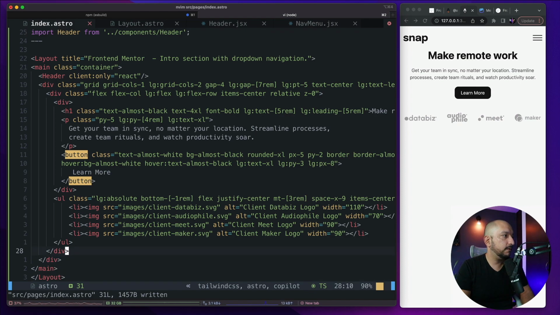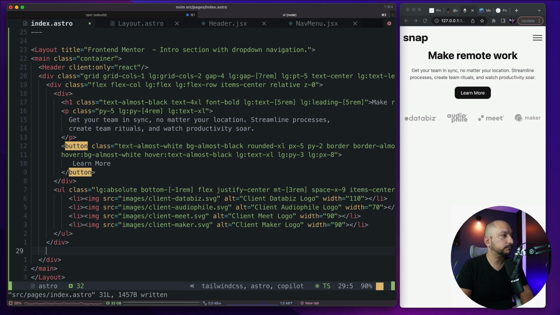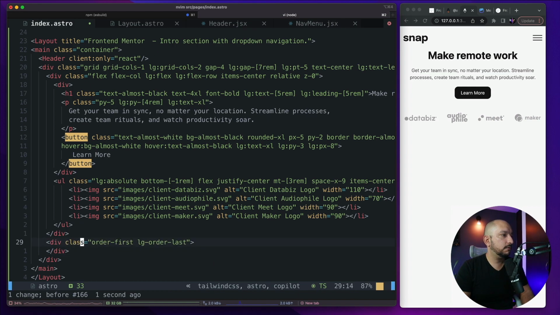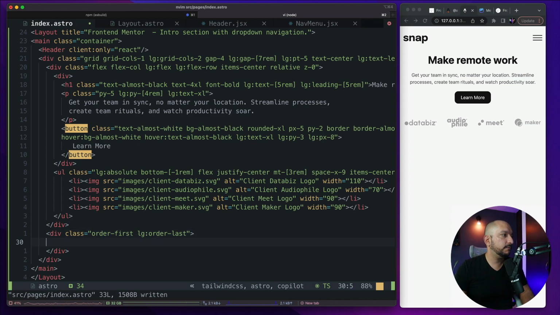And finally, we want to add the column at the right. This will be a div with order first, so it goes to the top on mobile and go last on desktop. Oops, I always forget this. Okay, so let me replace this with a column. So inside this we want to have 2 images.